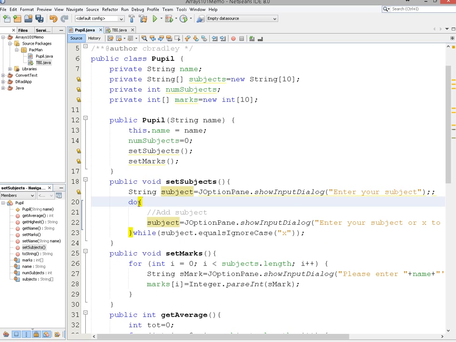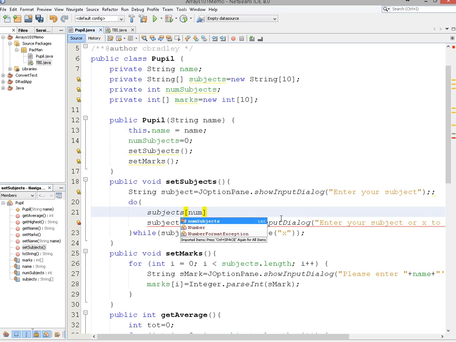A do while will at least occur once. No matter what, it will occur once, whereas a while could potentially exit on the first loop. Okay. Now, here, we're going to add the subject. So how are we going to add the subject? We're going to say subjects, sorry. What position are we going to add it to? We have replaced it with num subjects. So we're going to say subjects at num subjects is equal to subject, so what the user's entered.